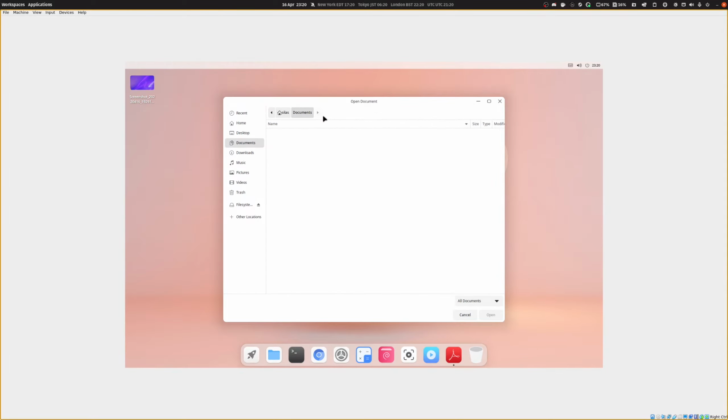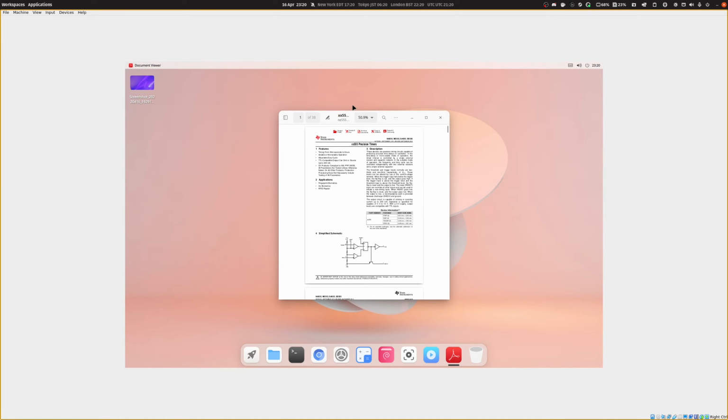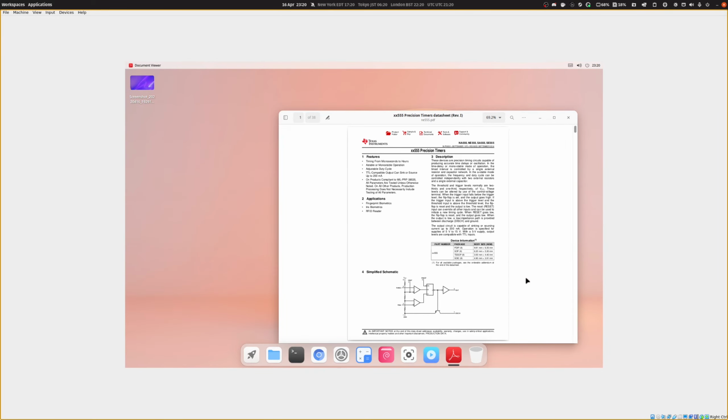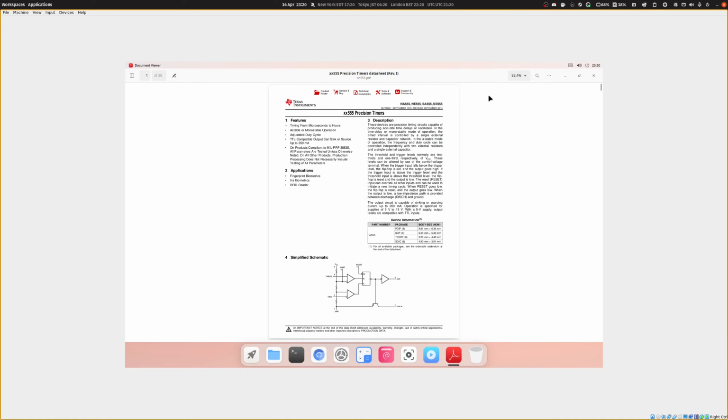It has Open. Can we find a PDF to download? Can we find a PDF, please? I've downloaded a datasheet now, because that's what I know are good PDFs. For no reason. Is there any way we can see what actually this is? Yes, help, there it goes. About Document Viewer. Document Viewer.